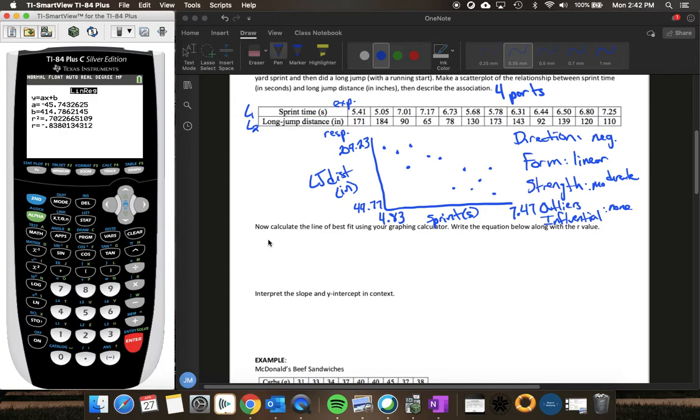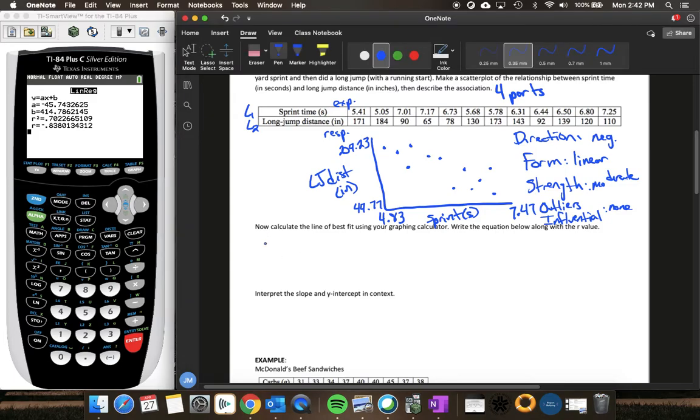It tells us that our line of best fit is going to be that y is equal to -45.74x plus 414.79. Now, a couple things to mention where I got those values. It tells us that A is -45.74. I'm just putting that into this equation for A, and then doing the same thing with B.